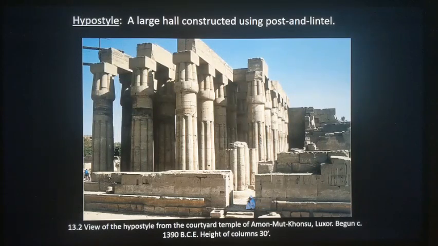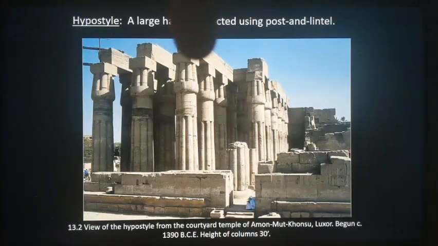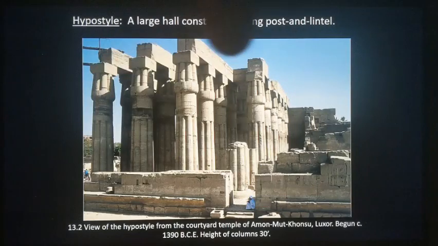Or in the case of the hypostyle hall, the temple at Luxor here in Egypt, this is a very different style of Egyptian construction. Instead of building with a pyramid, we're building with posts and lintel. So a hypostyle hall implies that you have used post and lintel to create rows of columns and then rows of beams across the top. And then we can add a roof structure over the top of this.